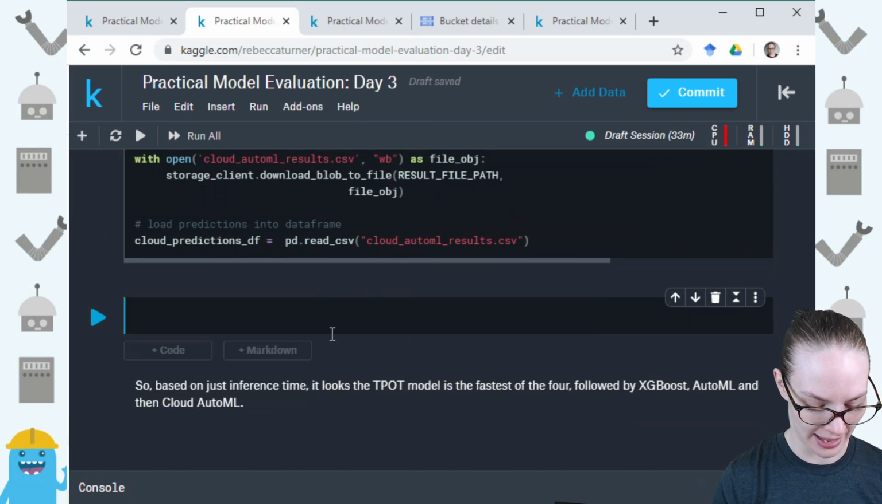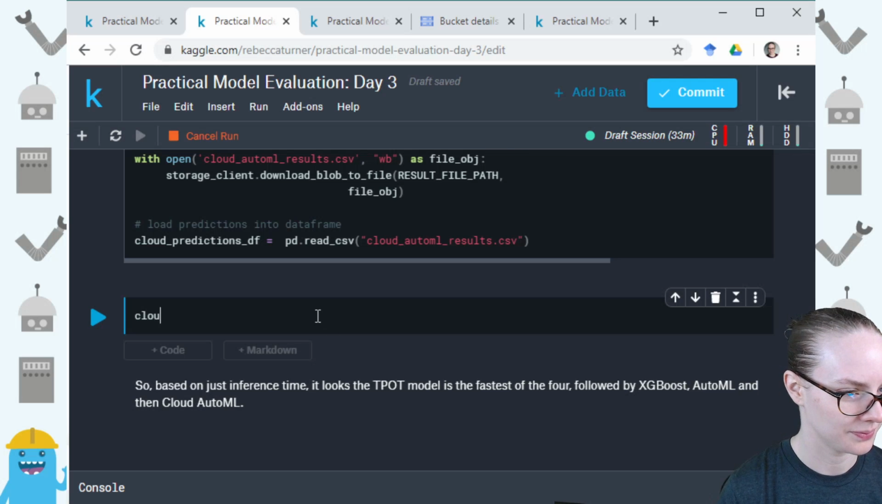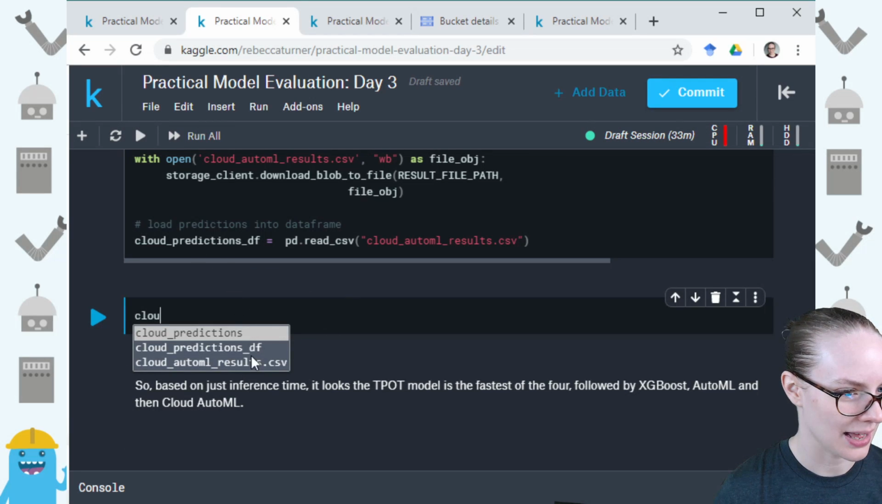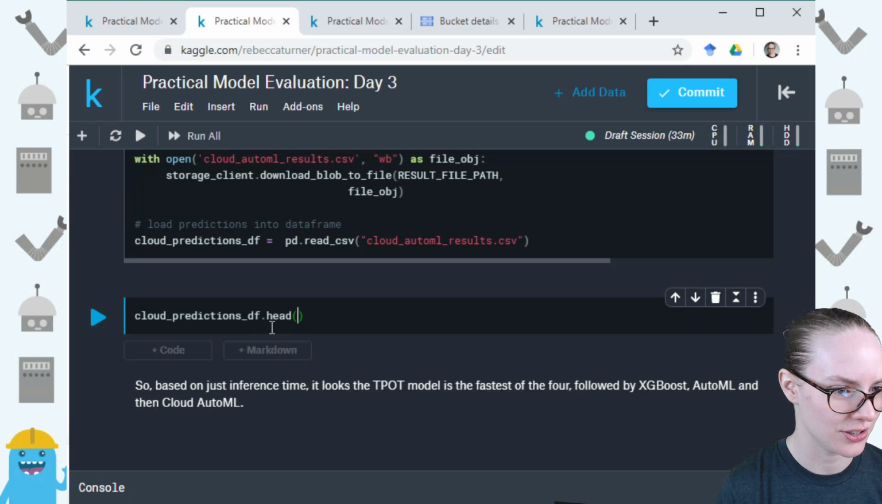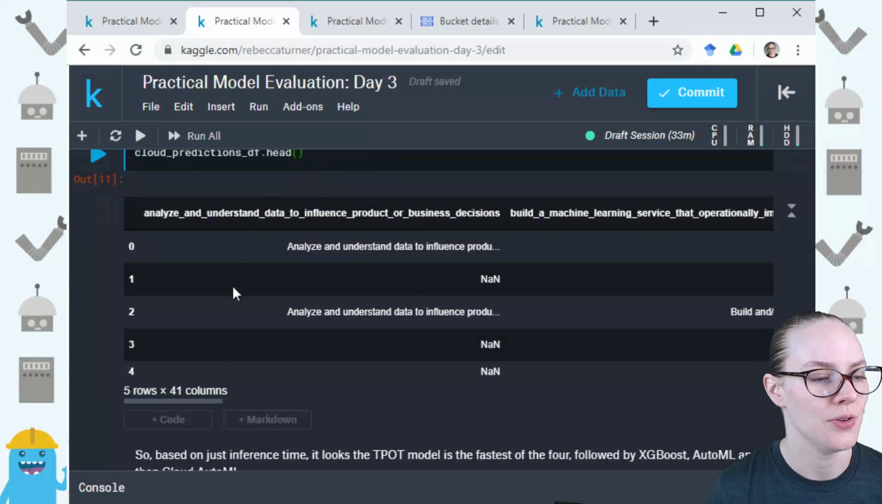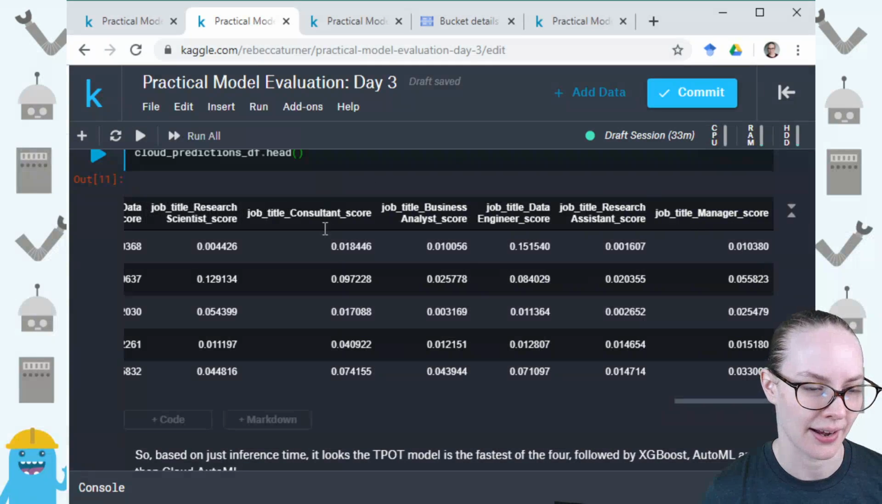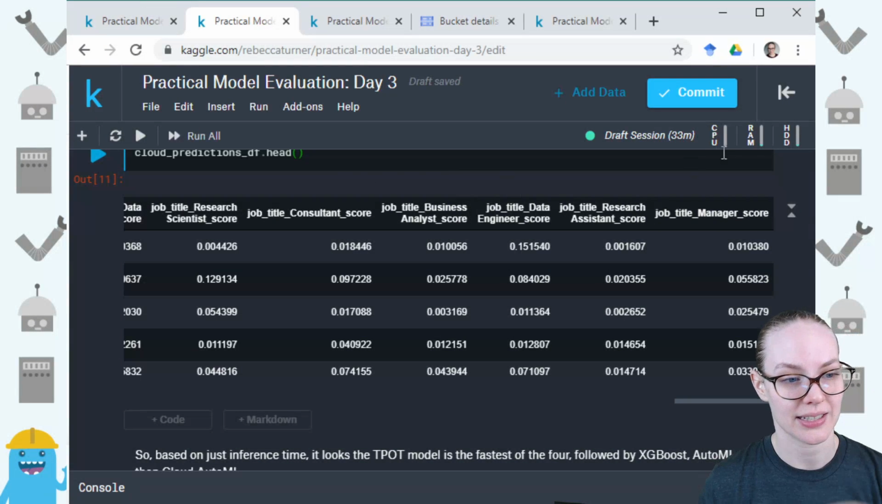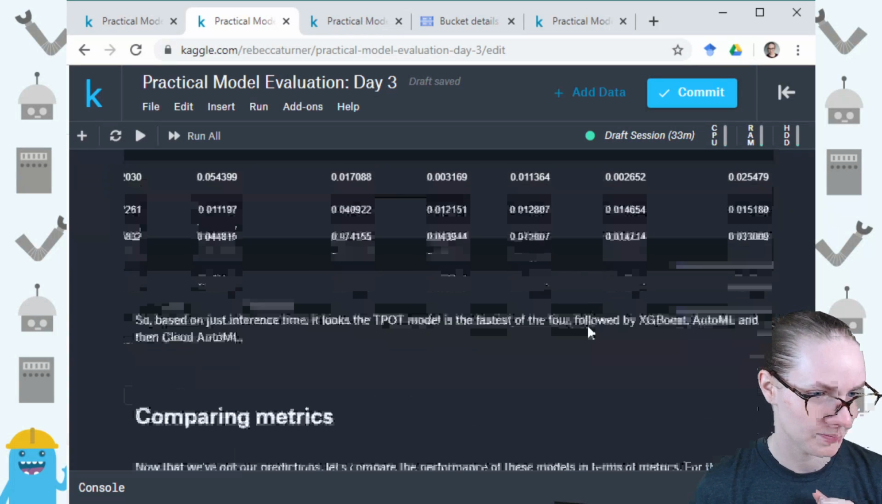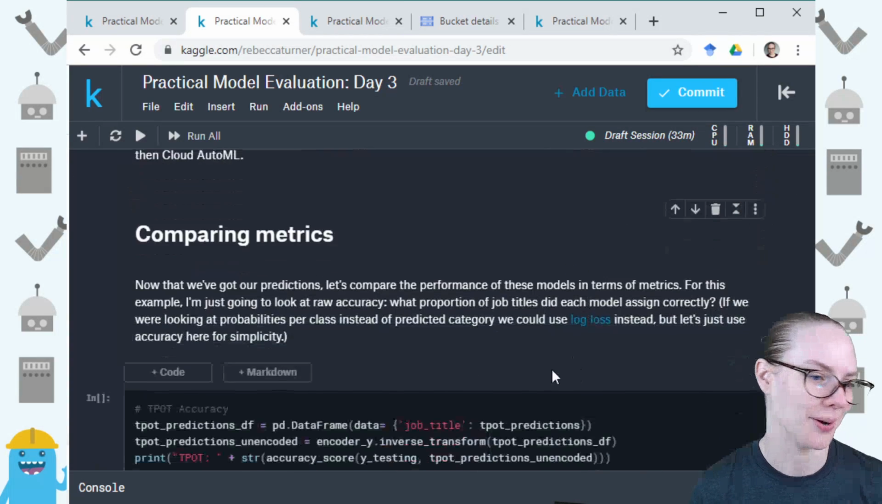And if we look at our cloud predictions df.head, show me the top of the file, you can see that we have our input variables, and then down at the end we see the probability assigned to each class by the model. So that's the prediction part.